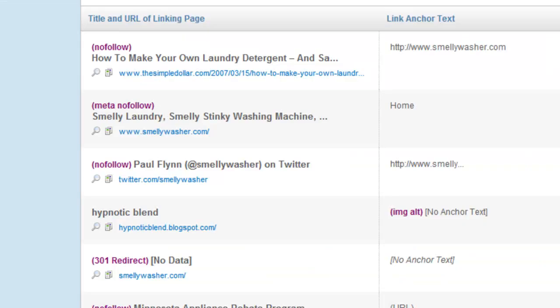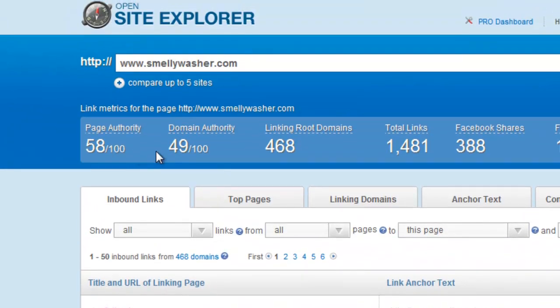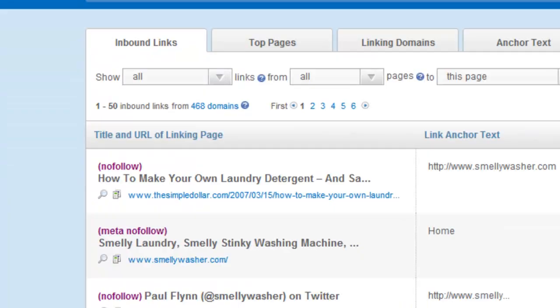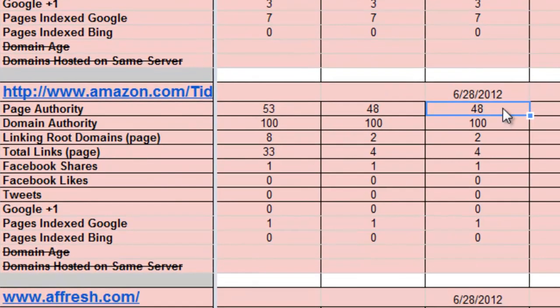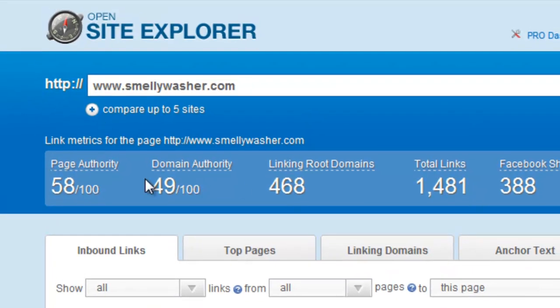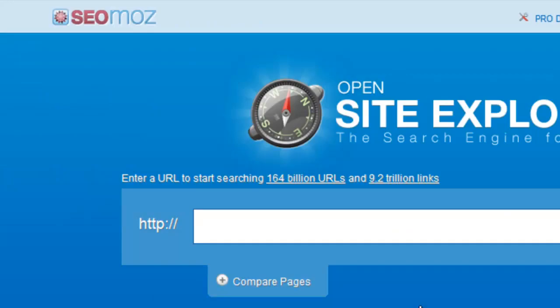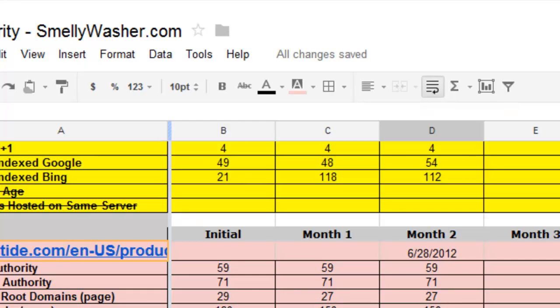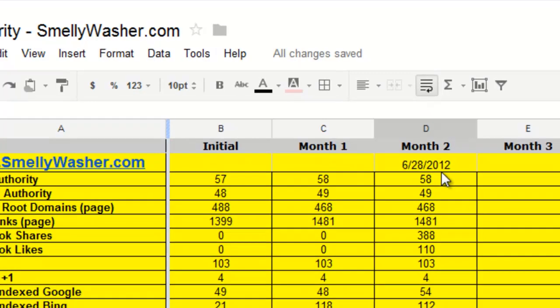Right, all these two numbers, it's 58 out of 100, 49 out of 100. So for this page, it's 48, and the domain's 100, because it's Amazon. You can't get higher than Amazon for authority. So they have 100, but we're interested more in the page. So in short, the domain is definitely important, but the page is even more important. So that's really what we're interested in.